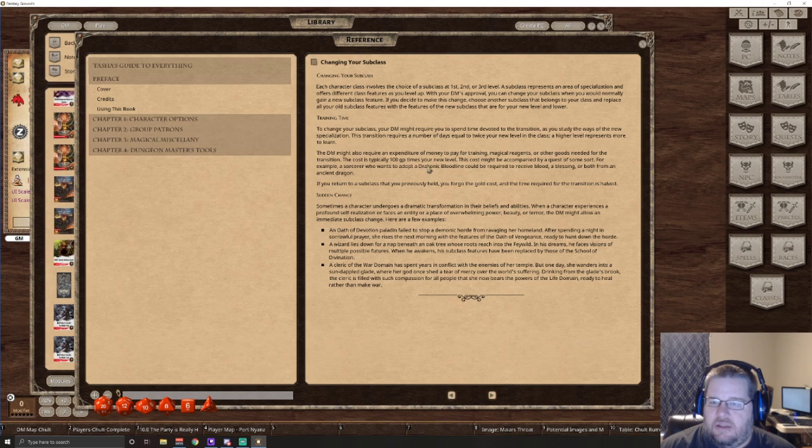Changing your subclass. Okay, what is this? Each character class involves the choice of a subclass at first, second, or third level. Sure. Specialization area. With your DM's approval, you can change your subclass when you would normally gain a new subclass feature. If you decide to make this change, choose another subclass that belongs to your class and replace all of your old subclass features with the features of the new subclass that are your level and lower.